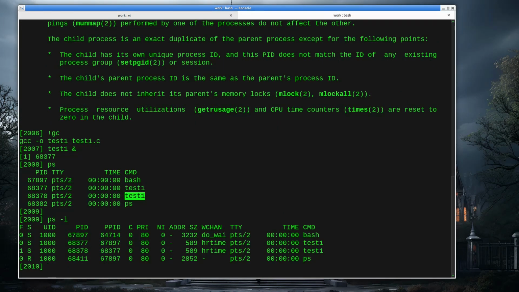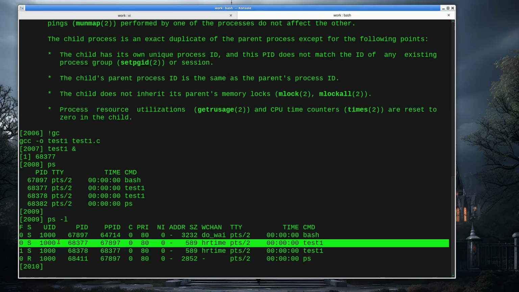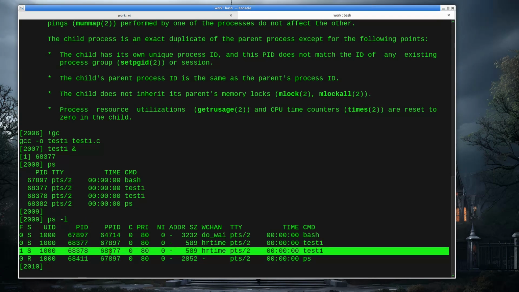So if I do a PS-L, this first process, test1, its parent's ID is 67897. That's our bash shell. So this is the test1 that was created when I said, run test1. This second process, test1, its parent's process ID is 68377. What is 68377? That's test1. So this second test1 is a child of this first test1, which is a child of bash.